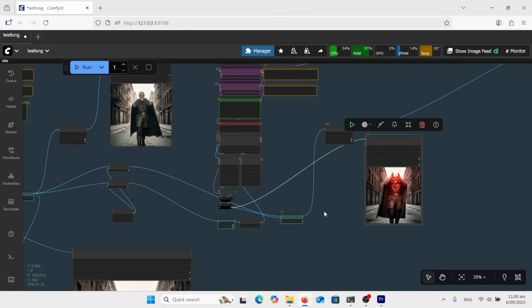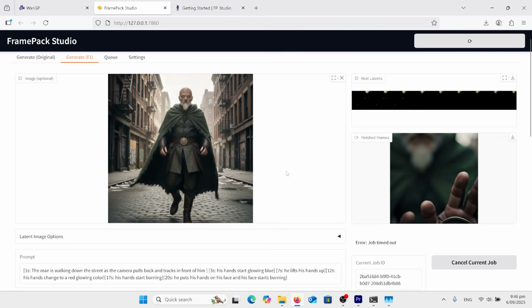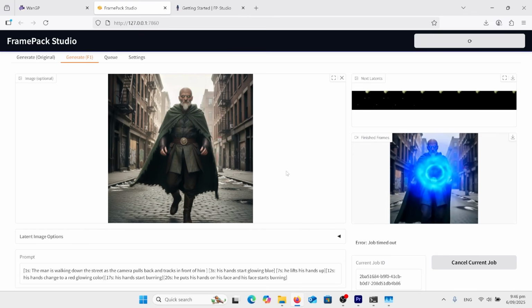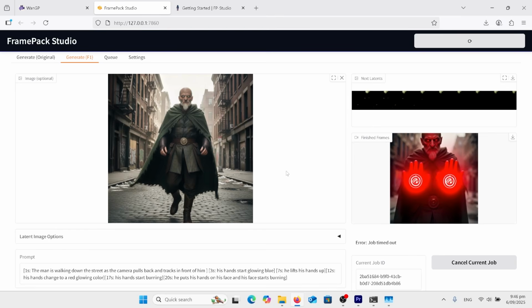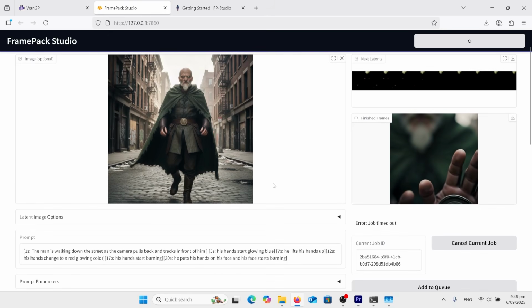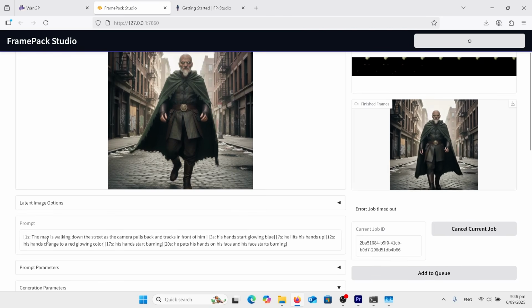I'm going to move on to the Framepack and the Wan2GP just to see what else can be done as far as long length videos go. If you want to use something else for infinite video, there's Framepack. What I'm using here is Framepack Studio, which is a front end for the normal Framepack. And the difference between the original Framepack and this one is this lets you do travel prompting.